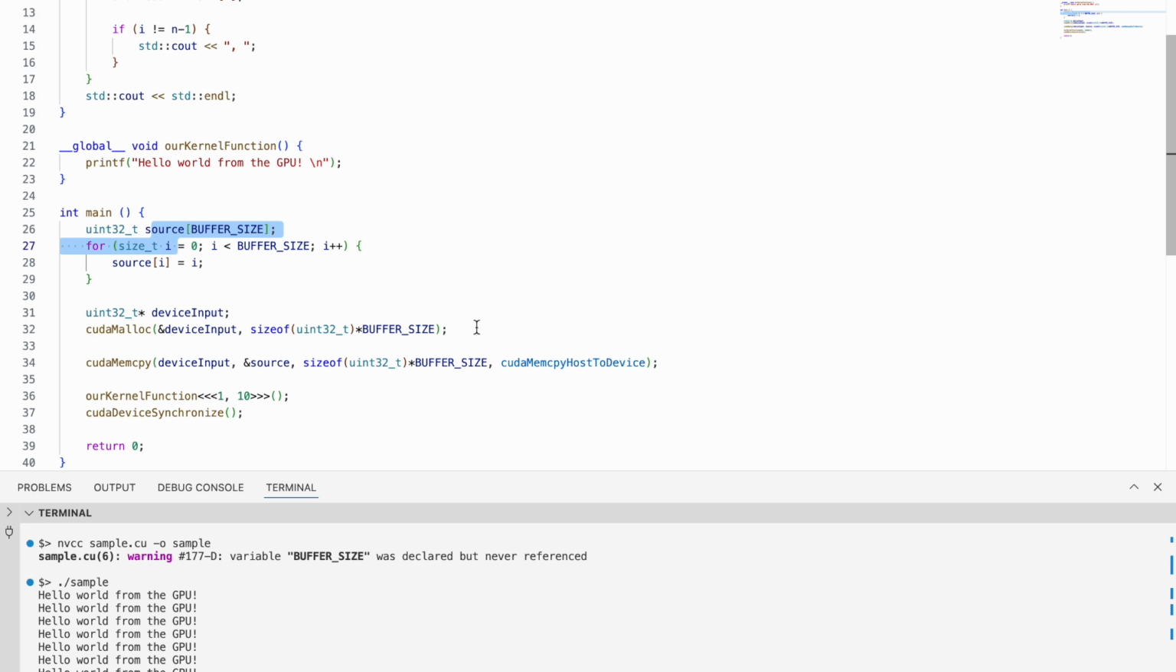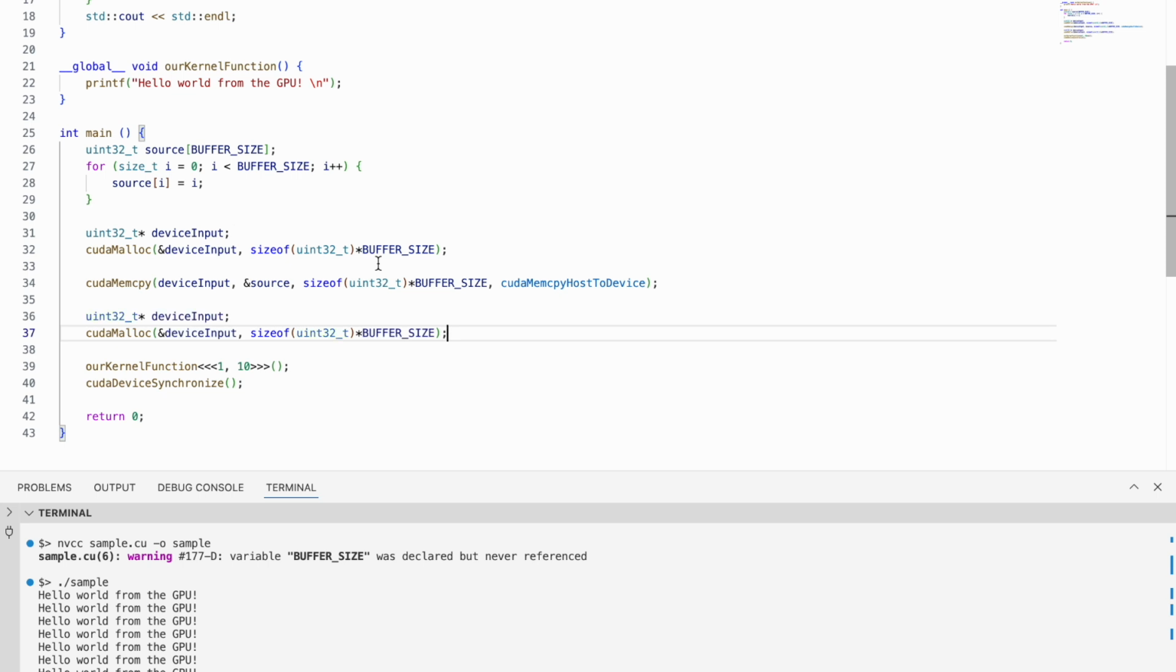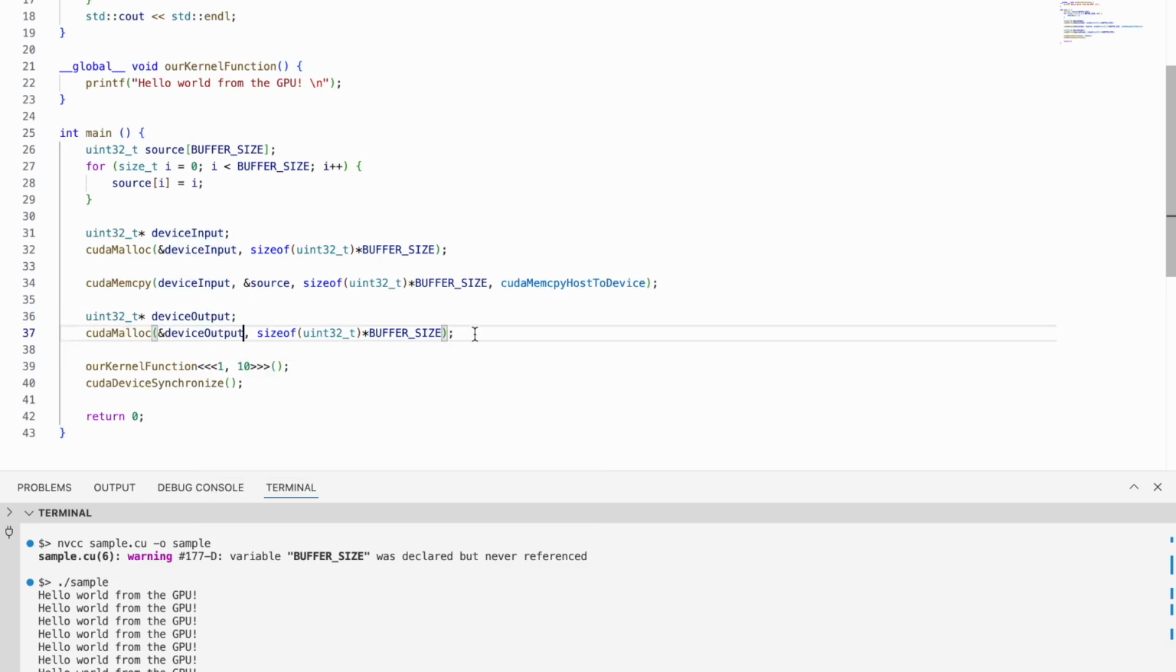So now we can CUDA malloc a similar buffer for the output. And so the graphics card will read from the input and then populate the output. So this is really common in the GPU workflow. And for us, obviously, it's pointless here, but just for example's sake, you can pretend like some computation is happening before we populate the output. And again, we CUDA malloc a buffer of the same size.